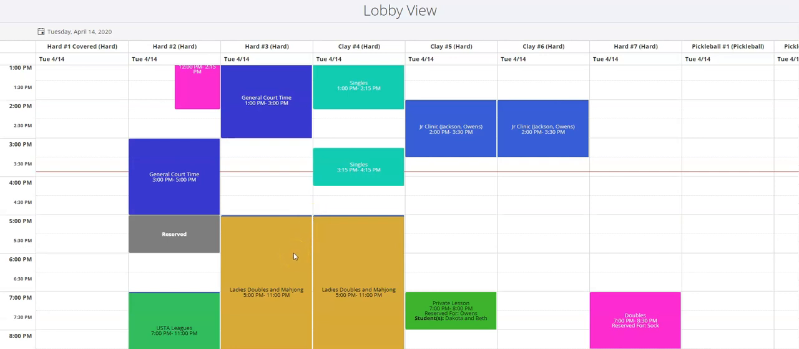And here it is. This is the lobby view that your members can be updated to see what's going on at the club that day.